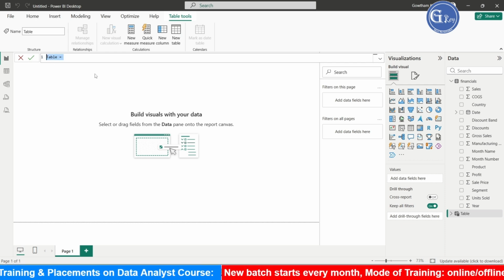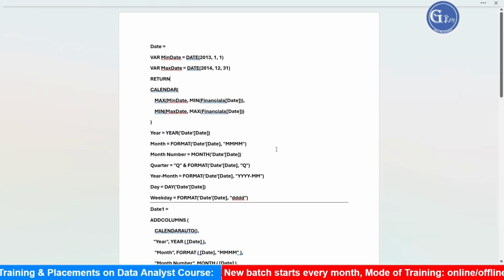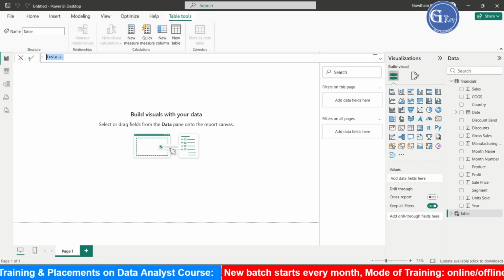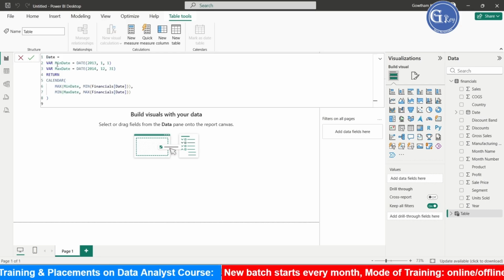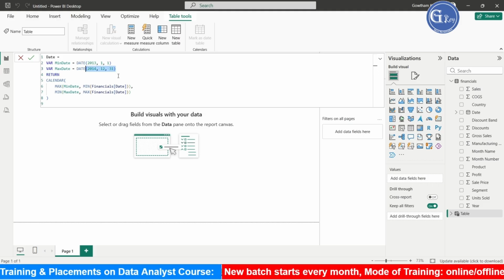I have the DAX with me. I can share this with you as well. This is the first part. Here, creating a date table, I am using variables for minimum date and maximum date. Here the minimum date is 2013 Jan 1st and the max date is 2014 12/31. That means in our financials the date columns which are available are from 2013 and 2014. That's why I'm taking minimum and maximum dates by using these values.